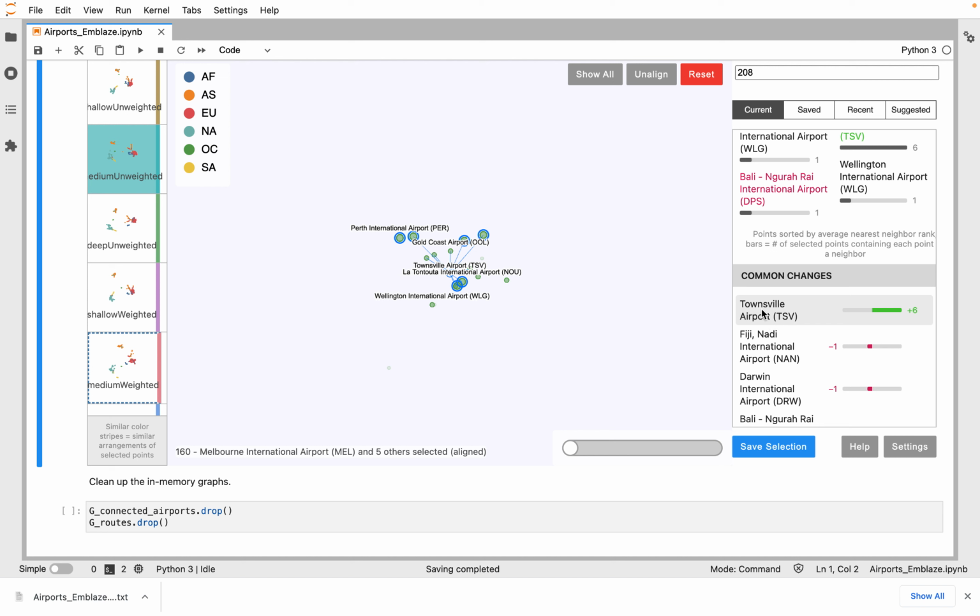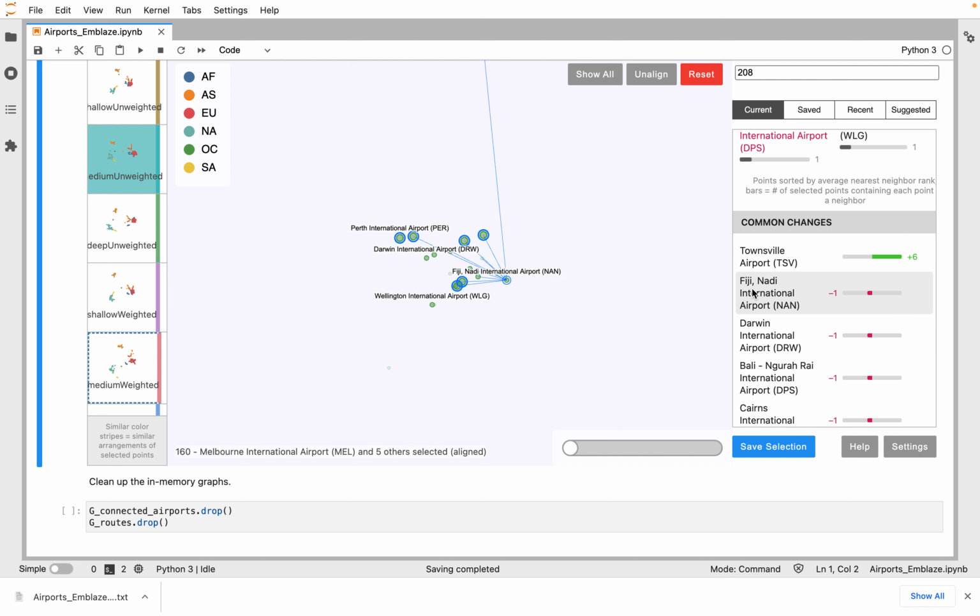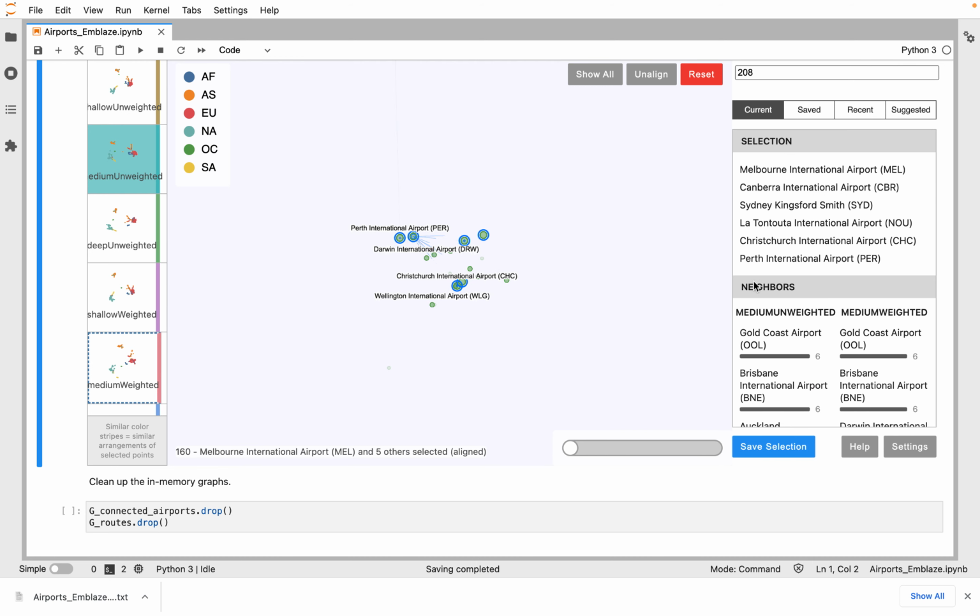And that is an airport in Queensland, which is geographically close to these other airports. And when I switch to the weighted, I'm losing some of these other airports like Bali and Fiji. And those airports are geographically a little bit farther away than Townsville. But when I looked at the graph, I saw that they had more two-hop connections between Bali and Fiji and the airports on the list than Townsville did. And so that's, again, helping me get a handle on what's the difference between looking at this as a weighted graph versus an unweighted graph when I calculate the embeddings.